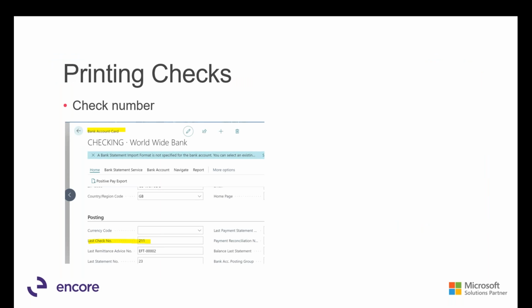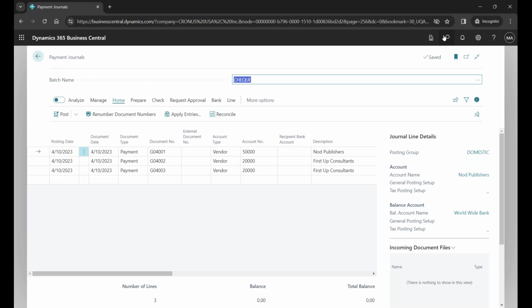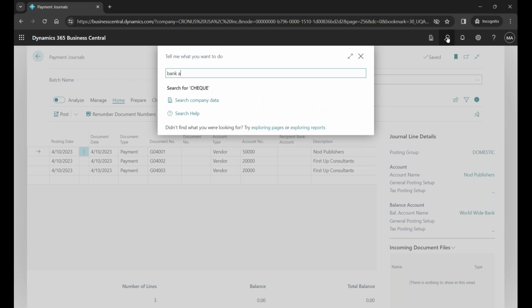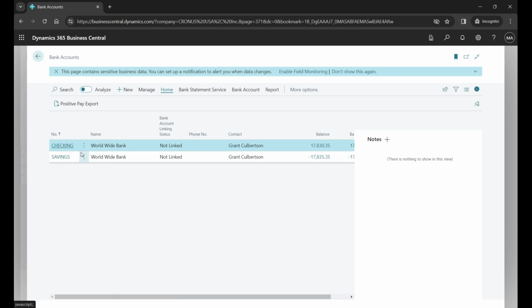One of the typical errors we get when printing checks is that sometimes the error comes up and says it's missing a check number. When you're missing a check number, it's best to go into the bank account, as in this screenshot, and make sure of the last check number. So I'm just going to jump over to my live environment. I'm going to click on the search button, bank accounts. And there's my checking and savings.